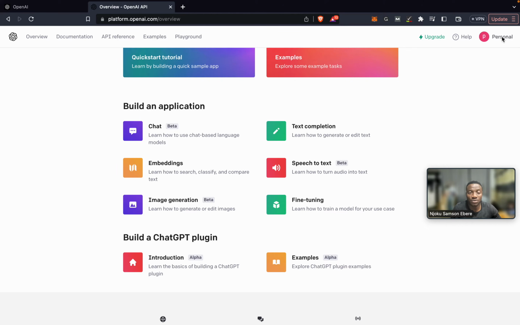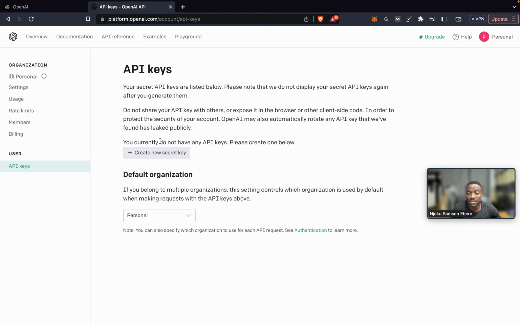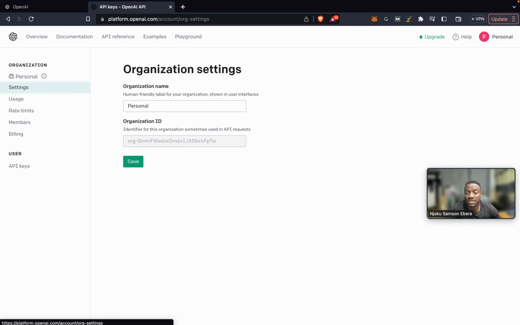One thing you should look out for is the keys. Down here you have your API keys. If you just created your account, you need to create a new secret key here to be used during the project. And then you also need to go to settings to get your organization ID. These are the two basic things you'll be needing.